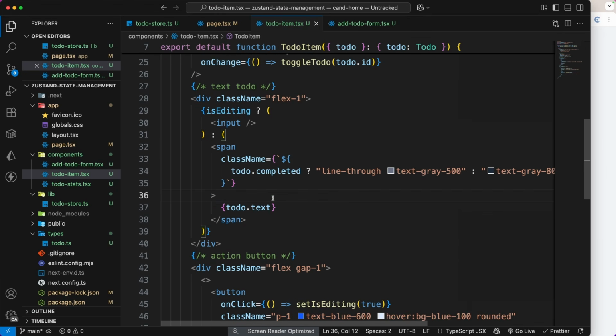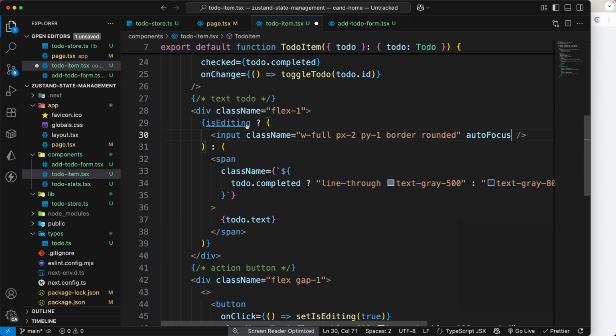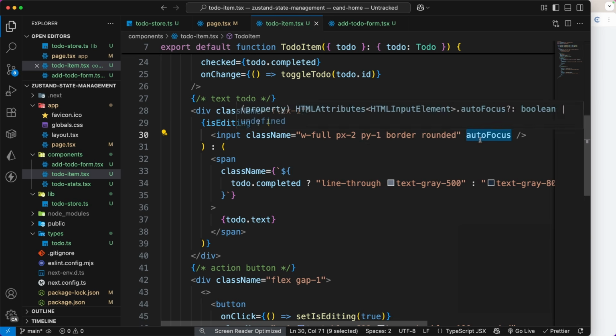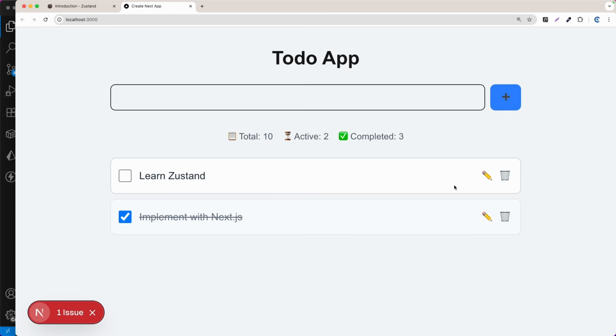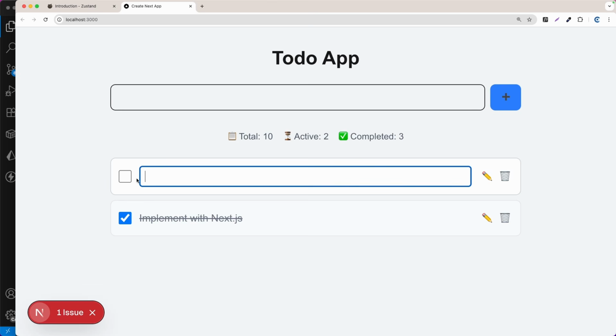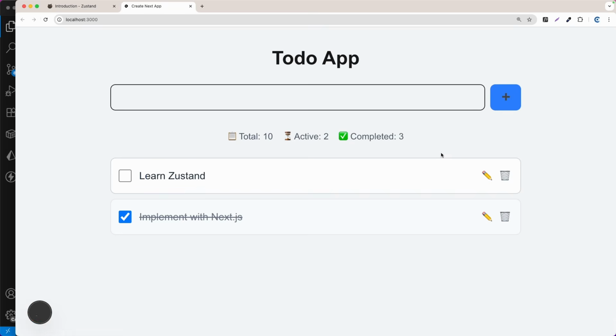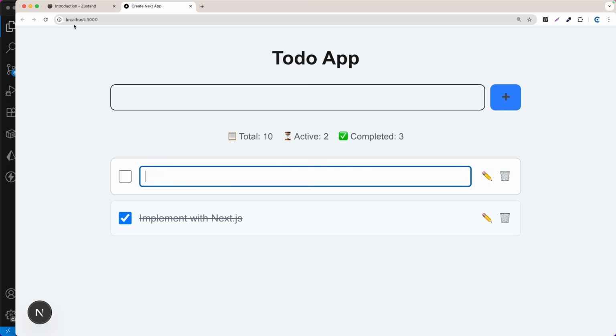So let's first try styling this input. First, I'm going to add this className, right? The width is full, the px-2 and etc. And then I'm going to put autoFocus to true. Let's take a look. I'm going to refresh that. If I click the edit, as you can see now it's focused, right? That's what I want. Yep, that's pretty cool.